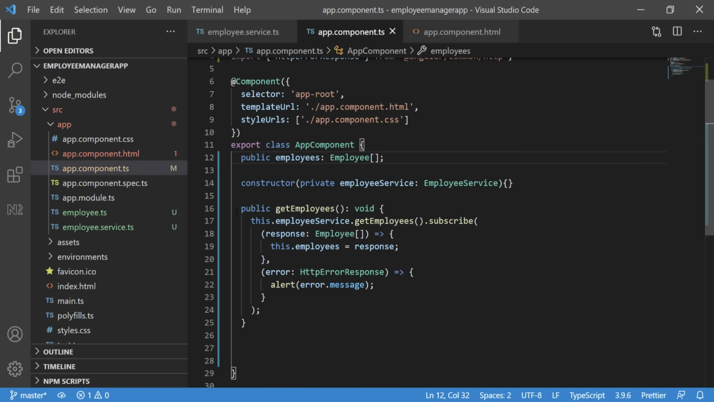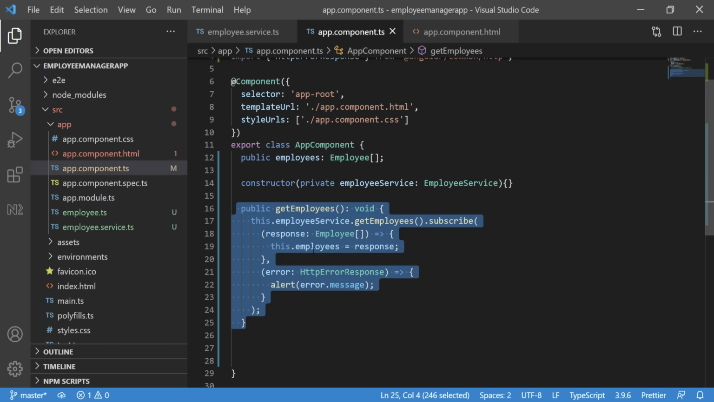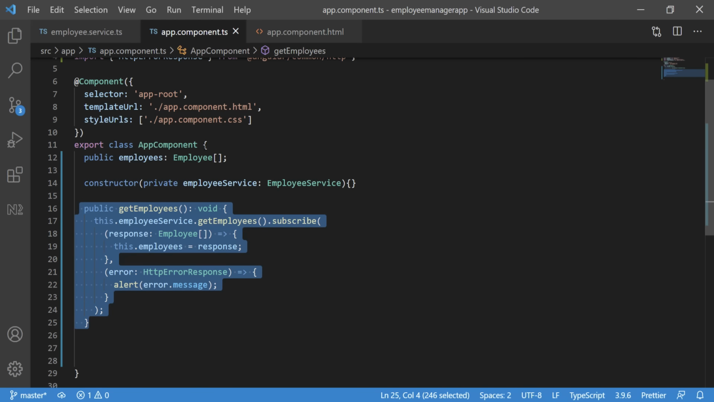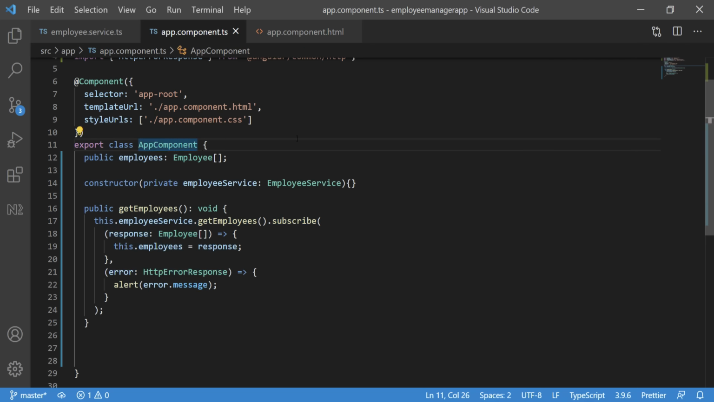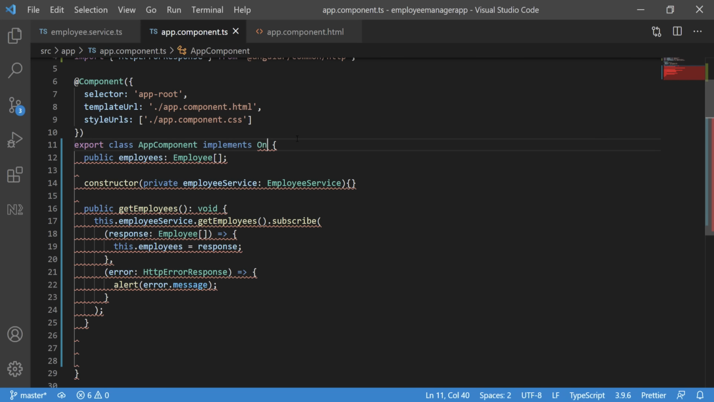So we need to be able to call this function whenever this component is loaded or whenever it's initialized. And one way we can do this is to just implement an interface called OnInit. So I'm going to do implements, it's called OnInit.